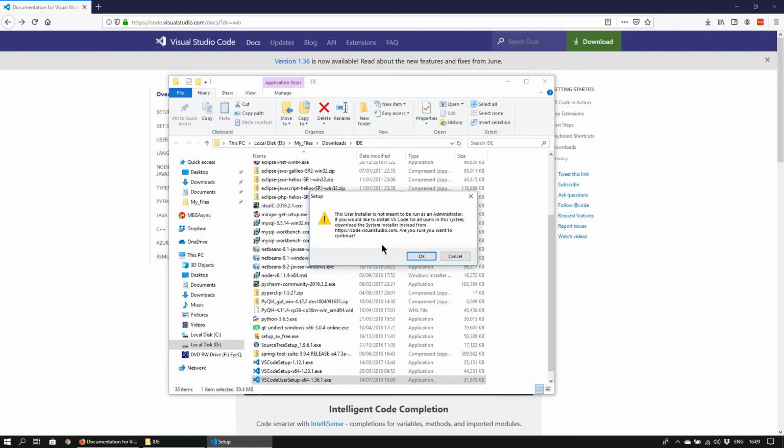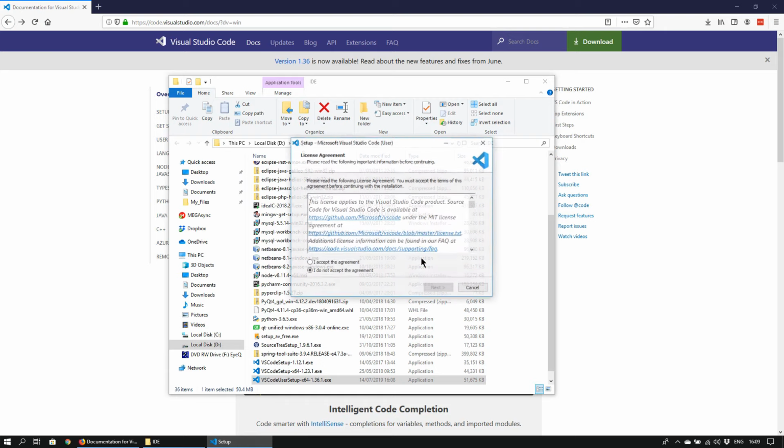Click on yes to accept the user access control that opens up when you try to install software on Windows. With the new user installation file, it will install it for the current user. However, if you want something that's installed for all users of the system, you'll have to use the system installer. We can just ignore that and click OK.